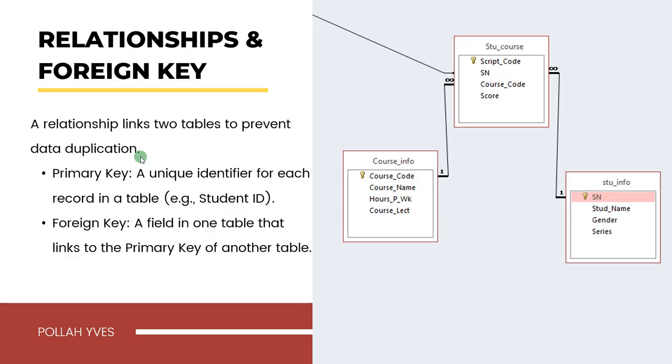Now, each time we are talking about relationships between tables, two notions must be present: the notion of primary key and foreign key. Foreign key, very important. Everybody knows already, the primary key uniquely identifies a record in a table. So what's the foreign key? The foreign key of a table is simply the primary key of another table.